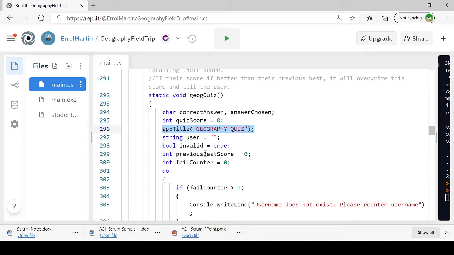Then I have a string user, and this simply allows the user to enter in their username. I have a boolean which sets invalid to true, which basically ensures that the person entering the username enters a correct or valid username. I have two other variables, a previous best score and a fail counter. So the fail counter allows me to adapt the error message that the user sees if they fail to enter the correct username more than once, or a second time essentially. So previous best score I've set to 0.